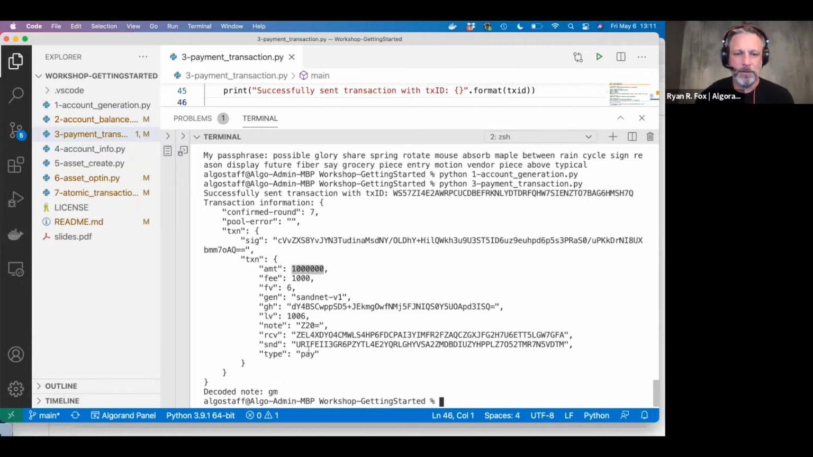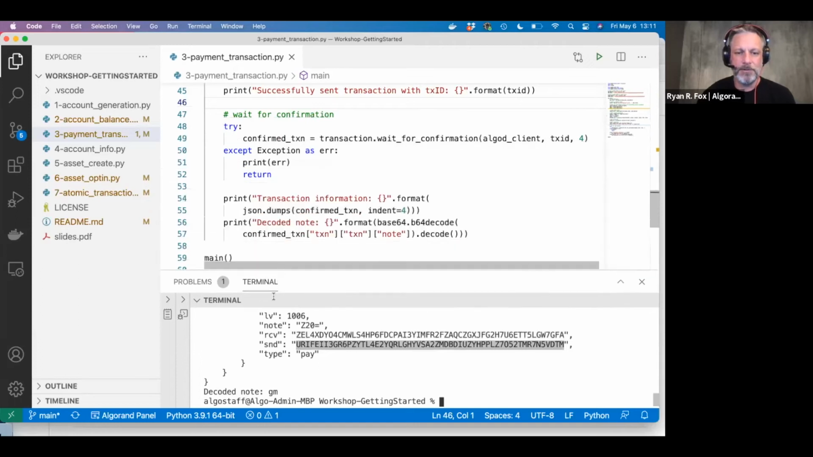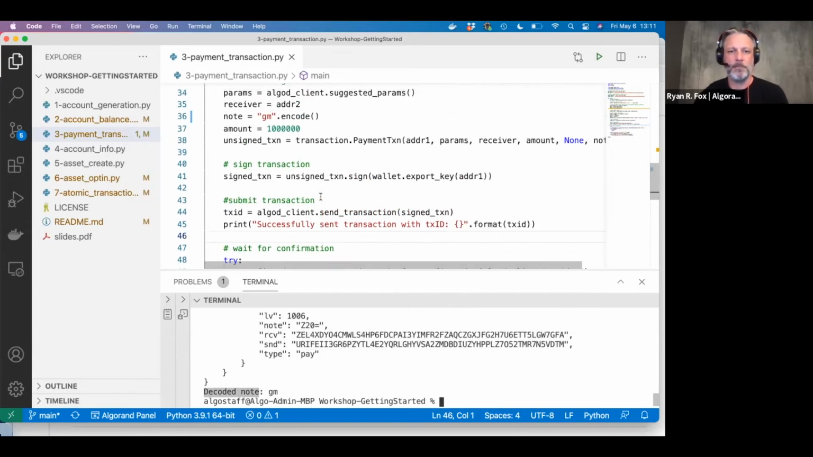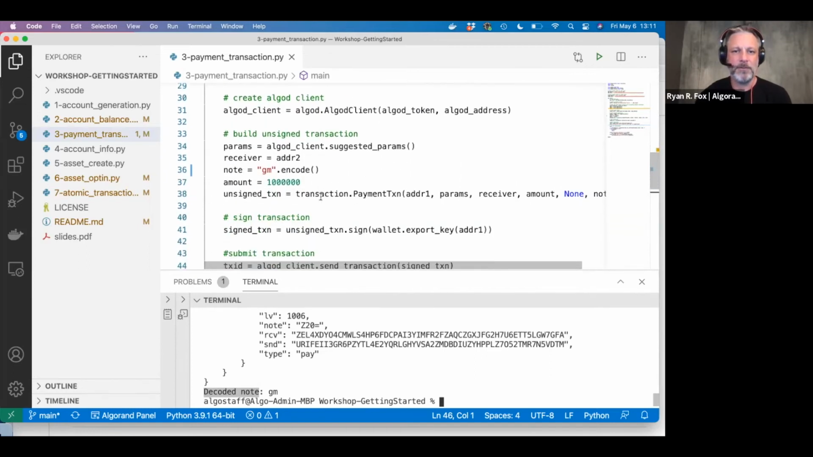And it is showing who received it and who sent it. So that would match what we have in our script above. And the last piece that it printed out here is that decoded note. And of course, it says GM. So that's good. So if you wanted to modify anything within this script, it's quite easy.